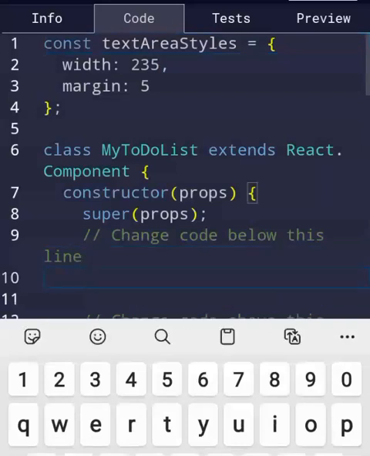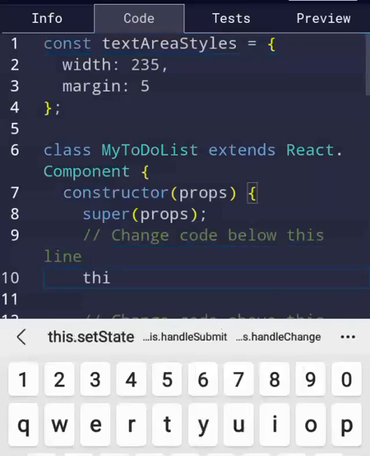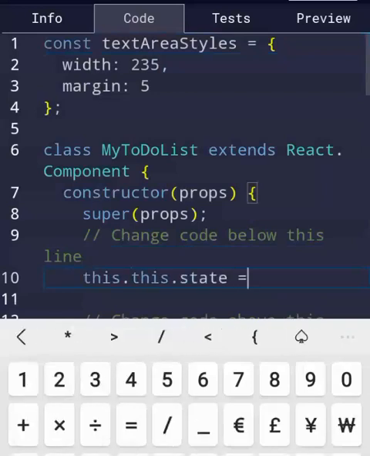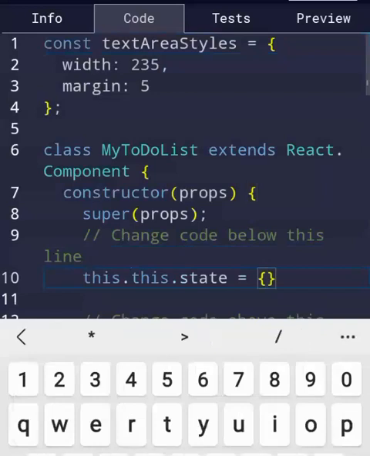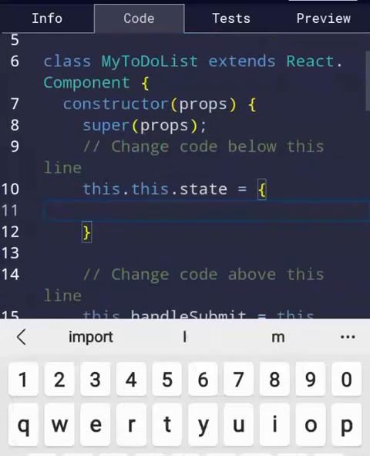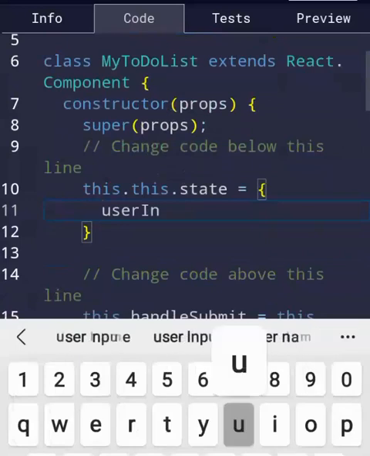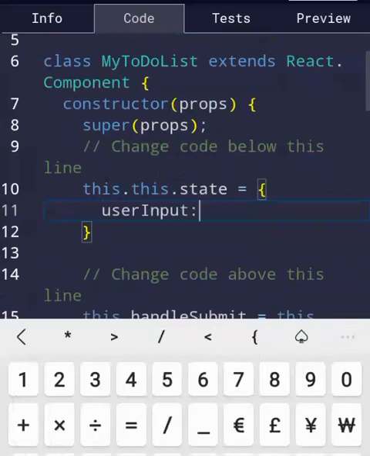So let's get started. We go to the constructor props, super props inside the constructor function, and initialize it. So constructor props, within that super props, and then how do you initialize this.state? So this.state equals, within the curly braces, the initial state of user input. So mention userInput, and then with the colon you write an empty string.